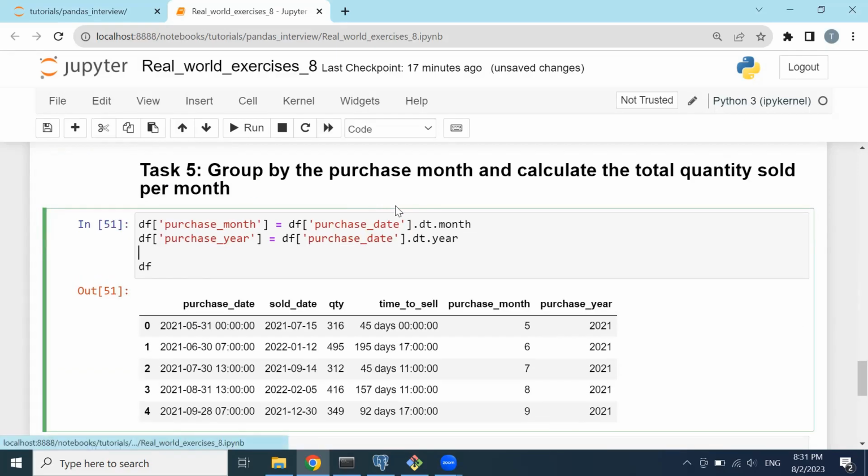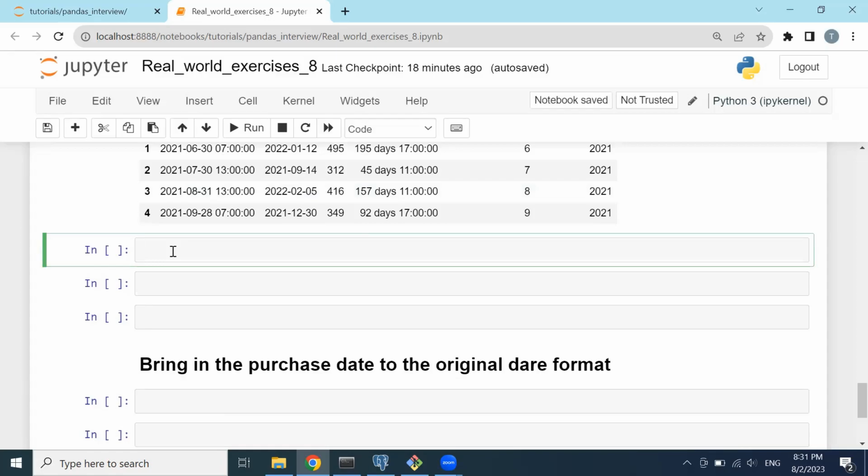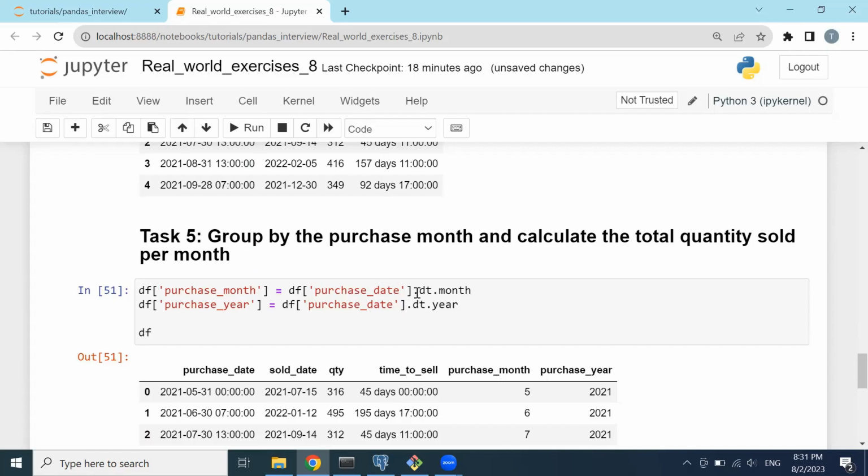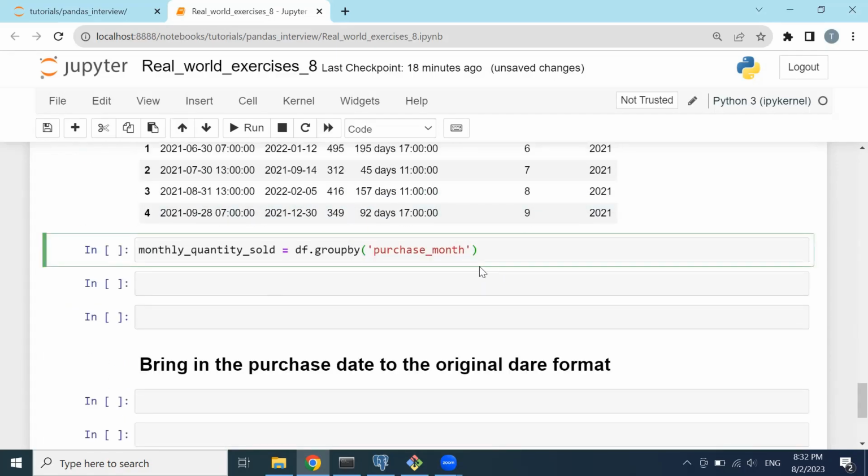Okay, and now I will group the purchase months and calculate the total quantity sold per month. In order to extract these and group them based on the months, again I will create a variable, because I want to separate this data monthly. For example, quantity sold equals, first I will group it, I add the group by, and then inside of the group by I add the column name, which is purchase month, and then add the quantity, because I want to group the total quantity sold per month. This is the quantity column of my data.